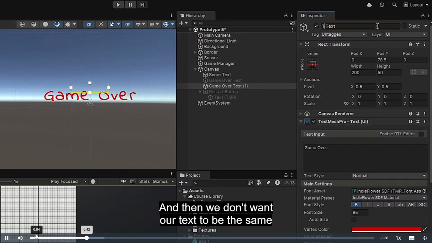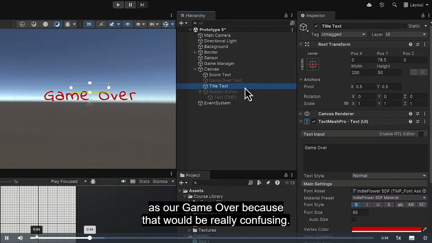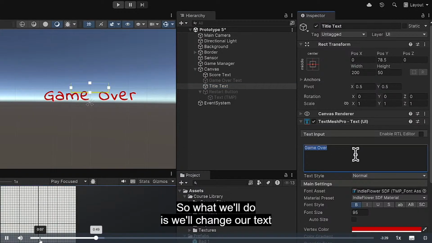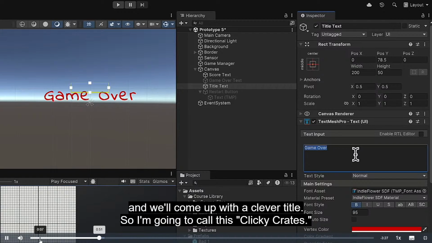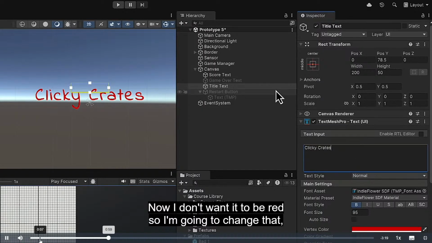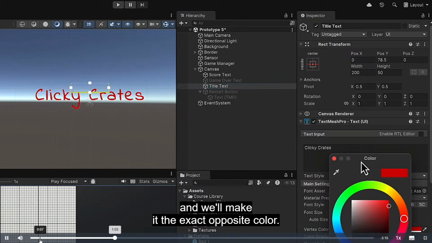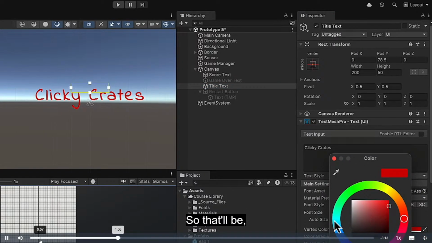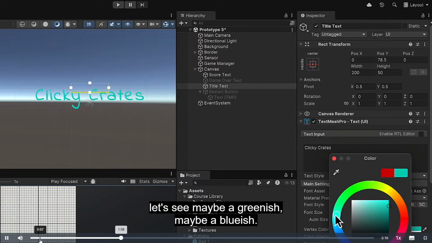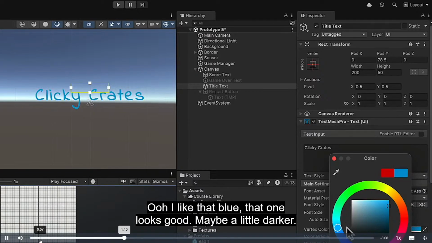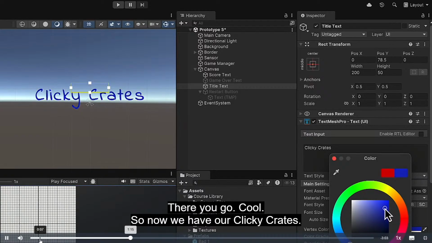And then we don't want our text to be the same as our game over, because that would be really confusing. So what we'll do is we'll change our text and we'll come up with a clever title. So I'm gonna call this Clicky Crates. Now I don't want it to be red, so I'm going to change that and we'll make it the exact opposite color. So that'll be, let's see, maybe a greenish, maybe a bluish. Ooh, I like that blue. That one looks good. Maybe a little darker. There you go. Cool. So now we have our Clicky Crates.